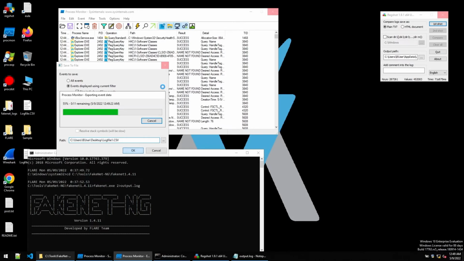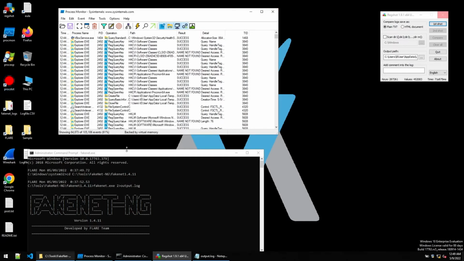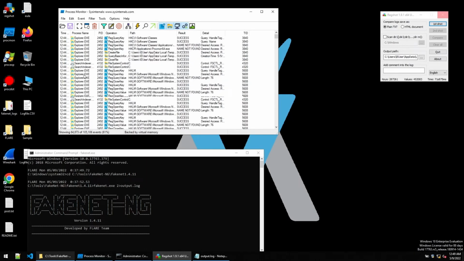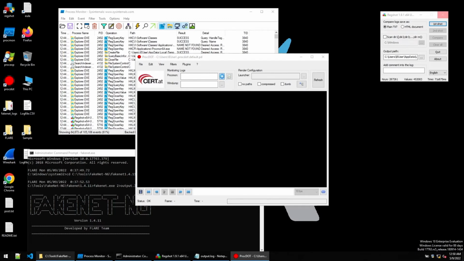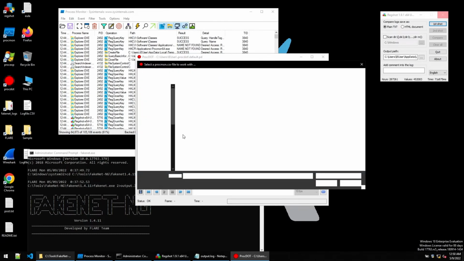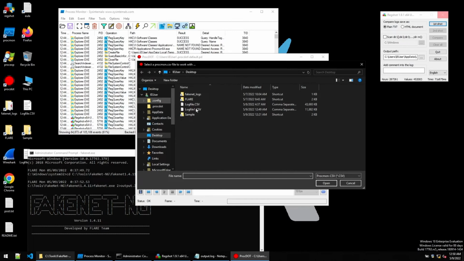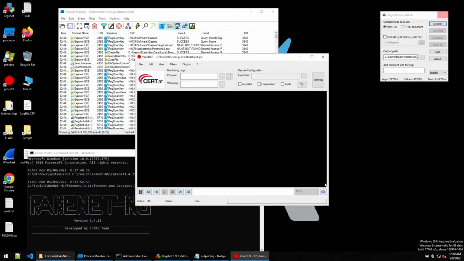Let me try to see what has happened in a graphical way using an application called ProcDOT. That will put it in a diagrammatic representation, a flow chart, so that we can understand what has happened. So let's open ProcDOT. I'm uploading the process monitor file, procmon, saved on the desktop as log file once CSV.